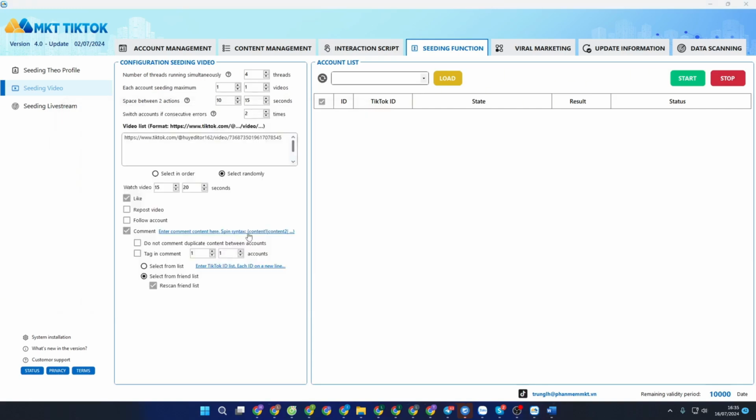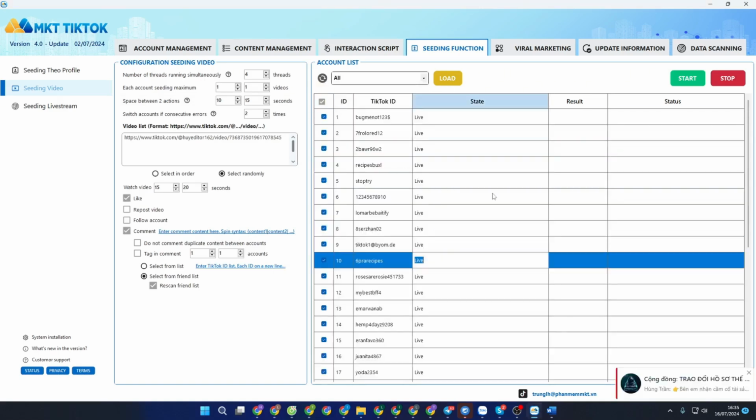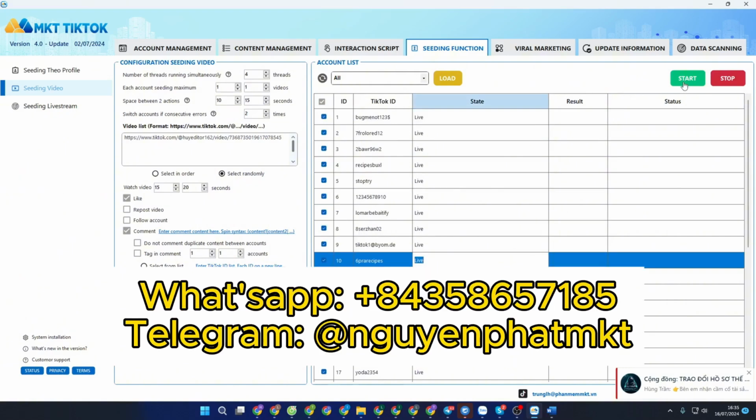There is an instruction format for importing content into the software. The next step is to choose a TikTok account. After choosing a TikTok account, you can request the software to get active. I click Start to make it work.